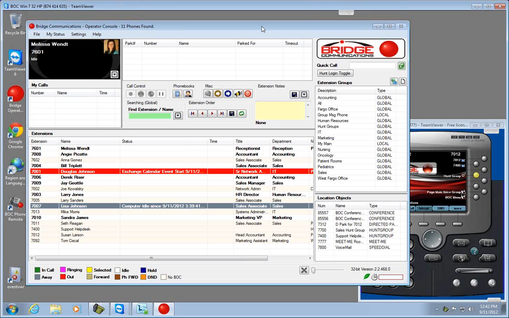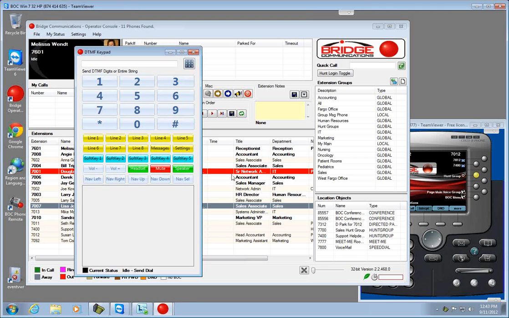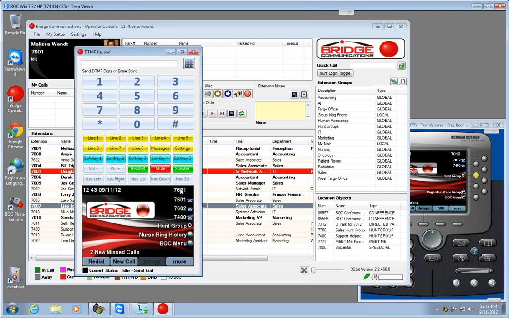So to the Windows client, which is the subject of today's demo, we'll start by looking at some of the things on the screen so we're familiar with what they are before we start making calls. For today's demo, I'm going to be playing the part of Melissa Wendt. She is extension 7601. Her phone is a Cisco 7965 color phone. It looks something like this, where you can see she's got 7601 as her primary DN, a secondary line, a shared line, and then some menu options as well.